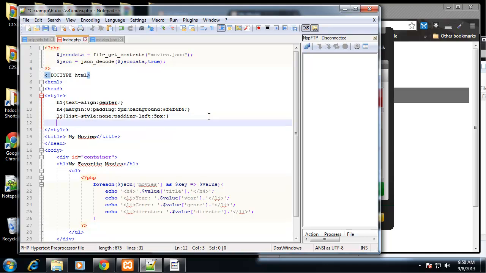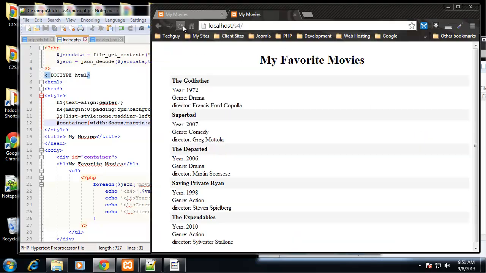And then finally we want to style our container div, which will have a width of 600 pixels. And we want to set the margin to auto, because we want it to be in the middle, and we'll set an overflow of hidden. Alright, so let's save that, reload, and we have our movies list.